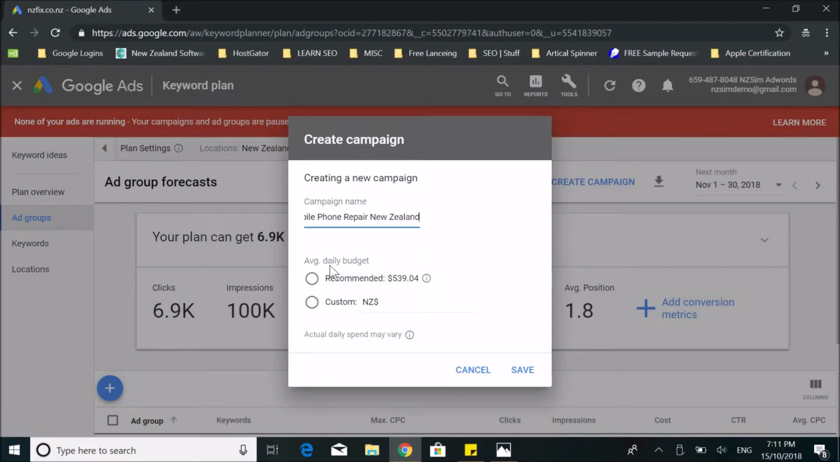And this is your average daily budget. On behalf of the keyword you searched and the ad group you made, Google will give you a recommended budget per day. It's all up to you guys.